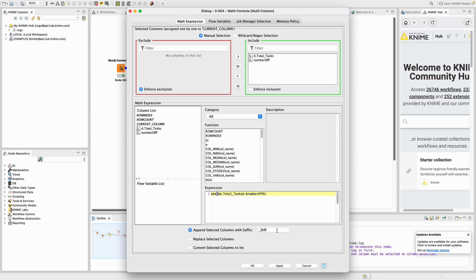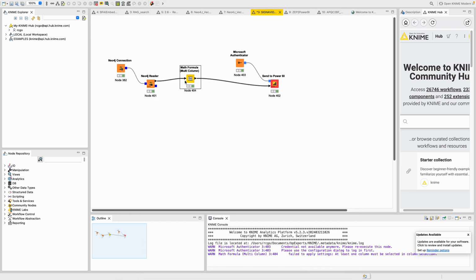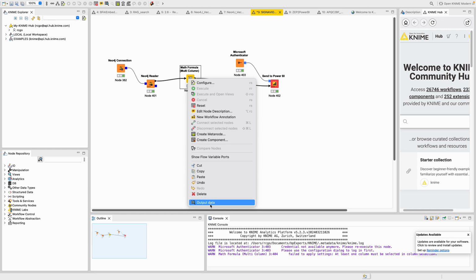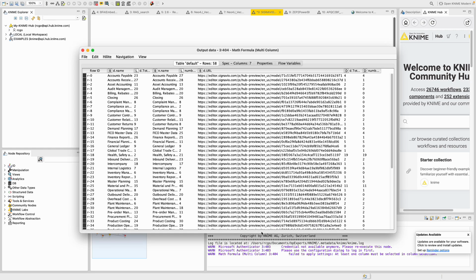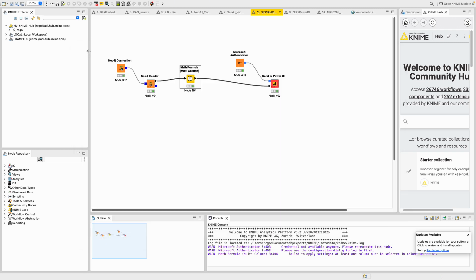I write them into a table, into a known column. So here, after I execute this, I also have a result that I have an additional column, which is then the difference between both of these columns.